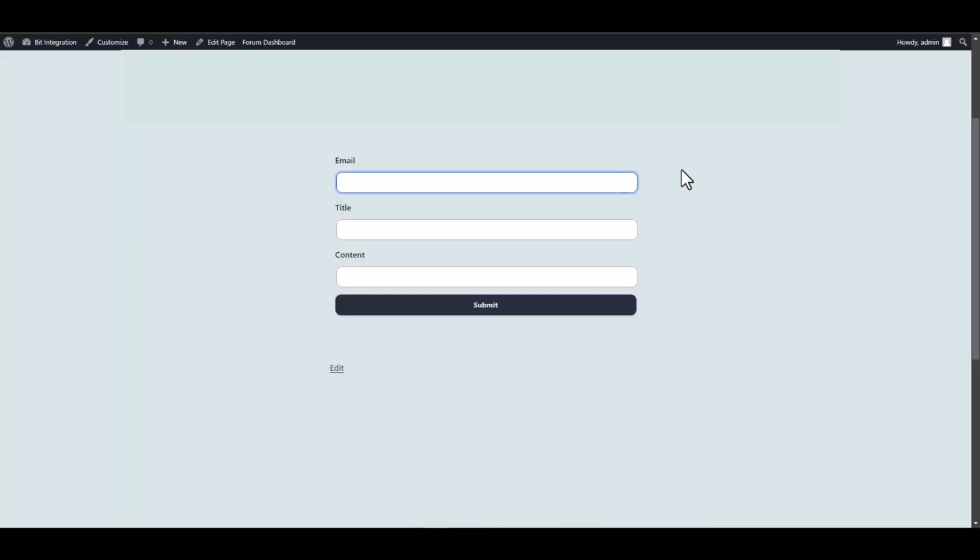Let's submit a form. Please enter an email that is already registered to your WordPress user account. Submit the form.